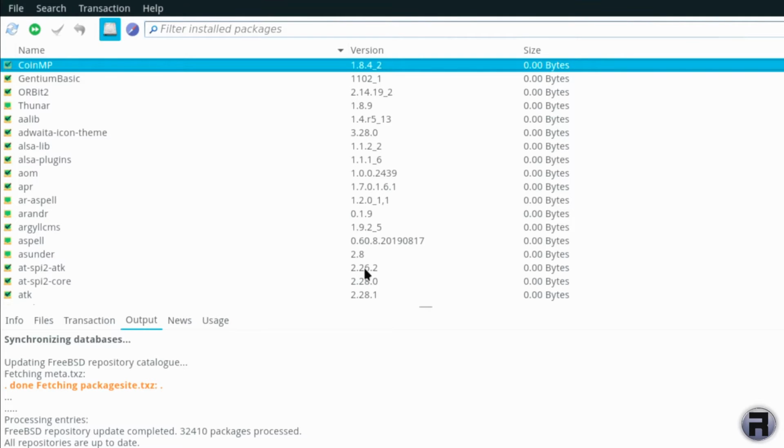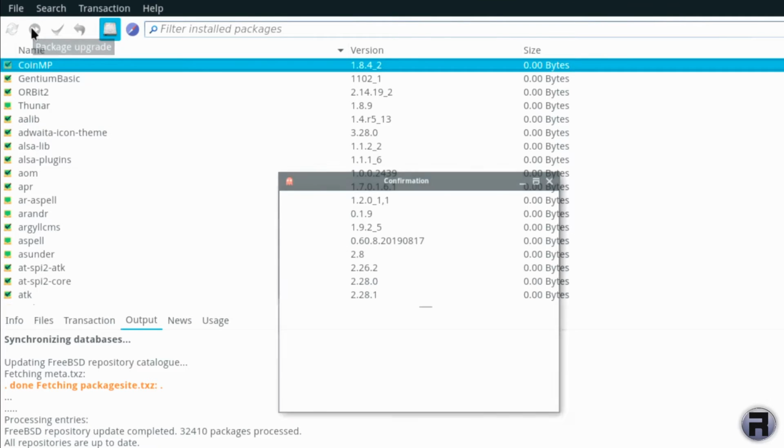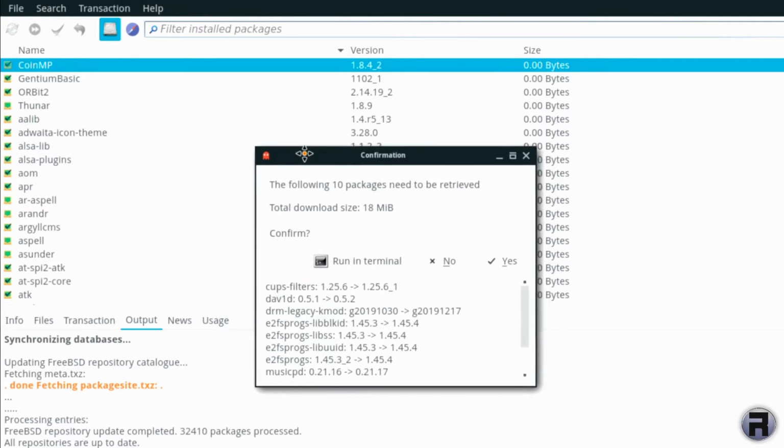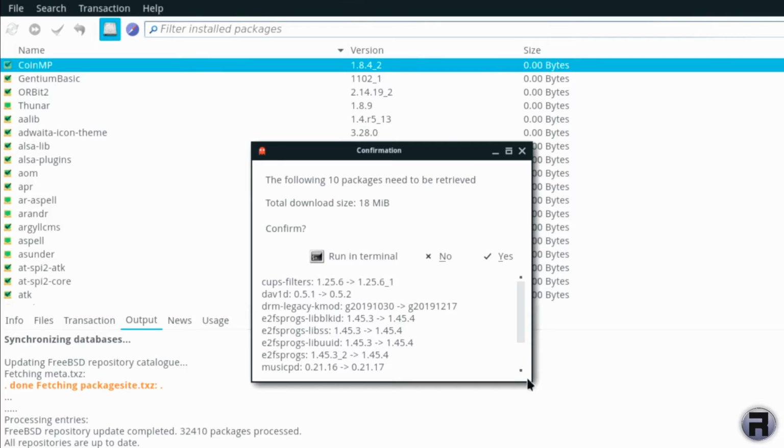There we go. And we'll have a look at what can be upgraded. And there we go. Yeah, not too bad. Okay, well, I'll upgrade these anyway.